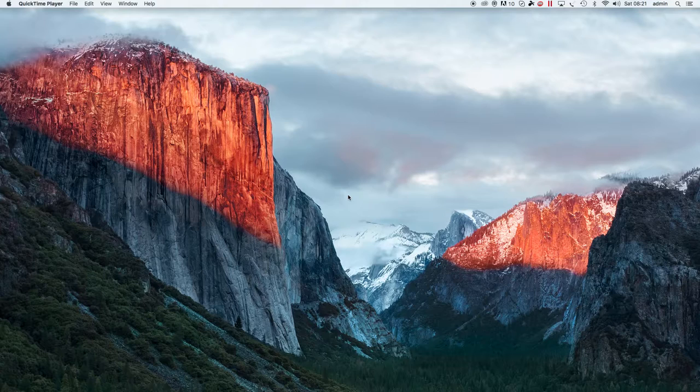If you're looking for how to set up a VPN connection on Mac OSX Sierra, click on the link on the screen now. That'll take you to a video that shows you how to do that. As I said, this is a PPTP setup, which now isn't available on Mac OSX Sierra. So if you're using Mac OSX Sierra, you won't be able to use PPTP if you've been advised to use it.